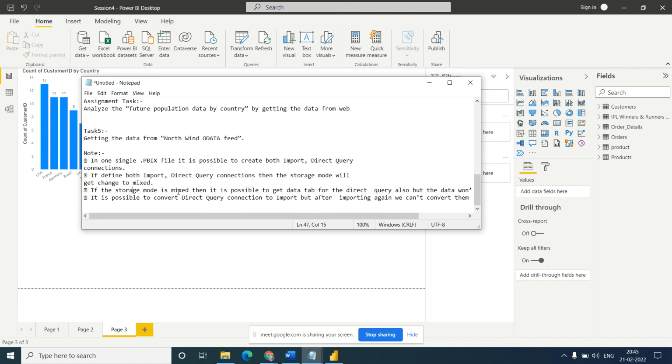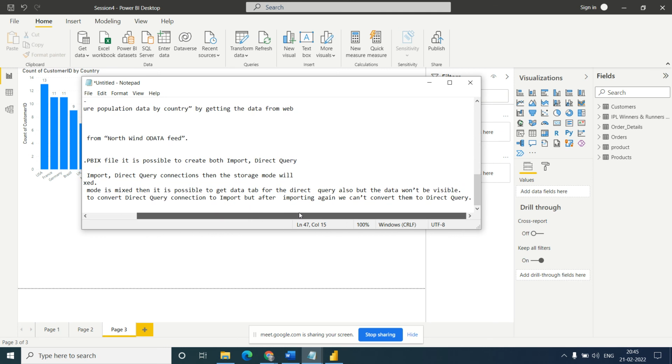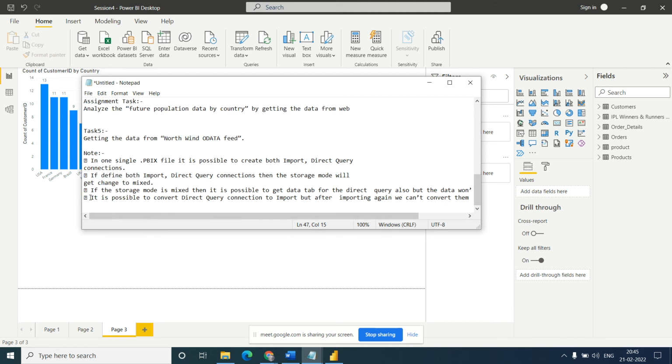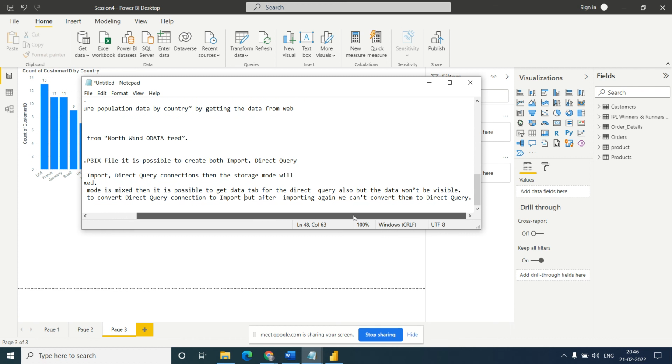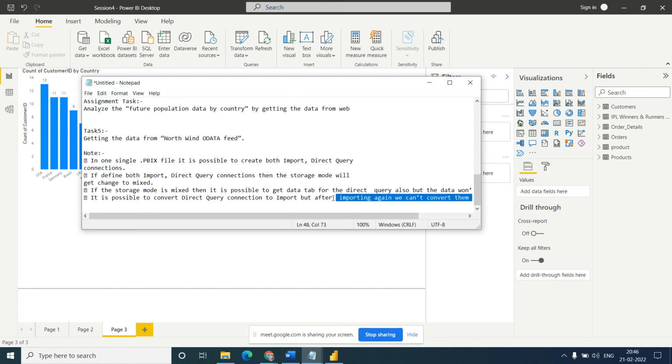If the storage mode is mix, then it is possible to get the data tab for the direct query also, but data won't be visible. It is possible to convert a direct query connection to import, but after importing we can't convert it back to direct query mode. Understood till now, everyone? Yes.